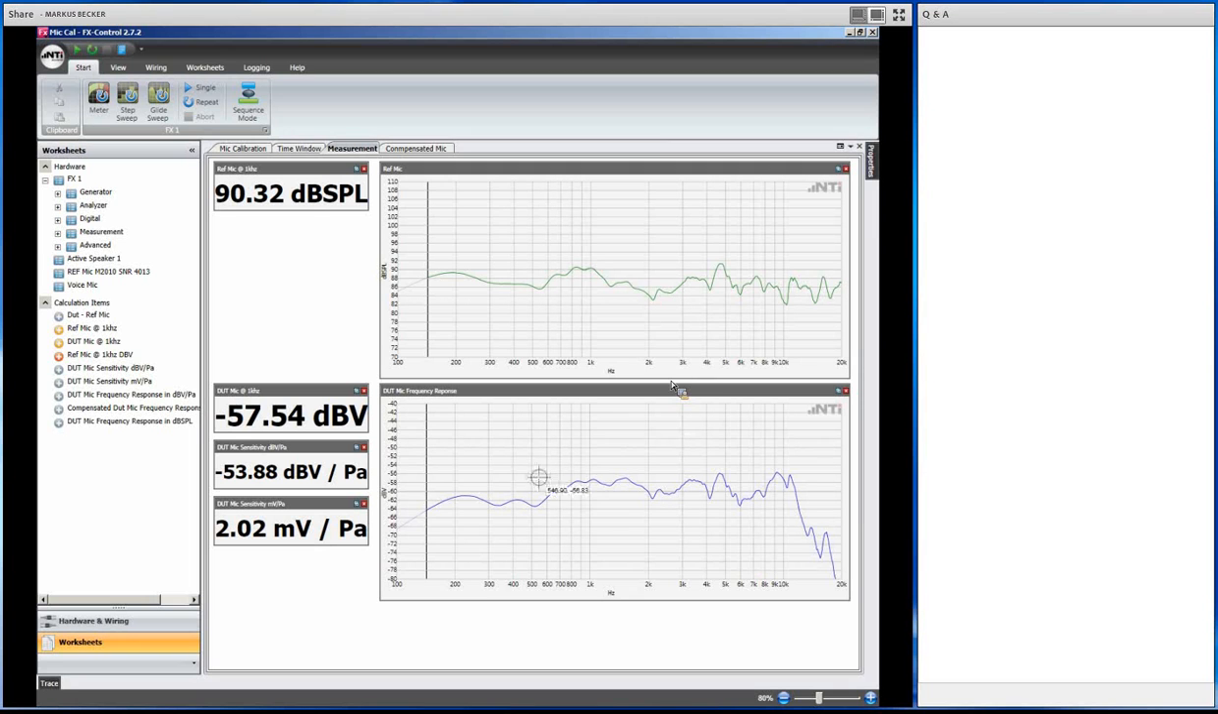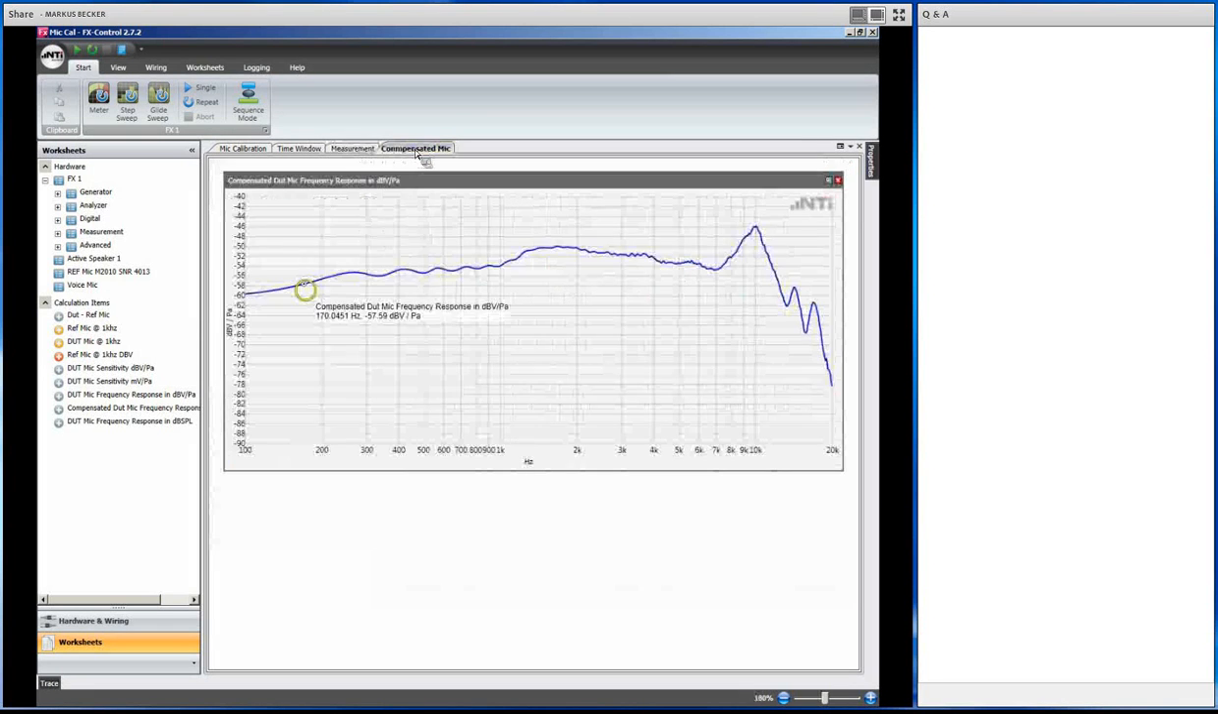And down here we see the recorded measurement result from our device under test. By comparing these two curves, by calculating the difference, we get the actual frequency response of our microphone, the device under test, without the impact from the reference loudspeaker, without the characteristic of the reference loudspeaker. So this is the pure behavior of the measured microphone, what you see here on this graph. This is what we are looking for.